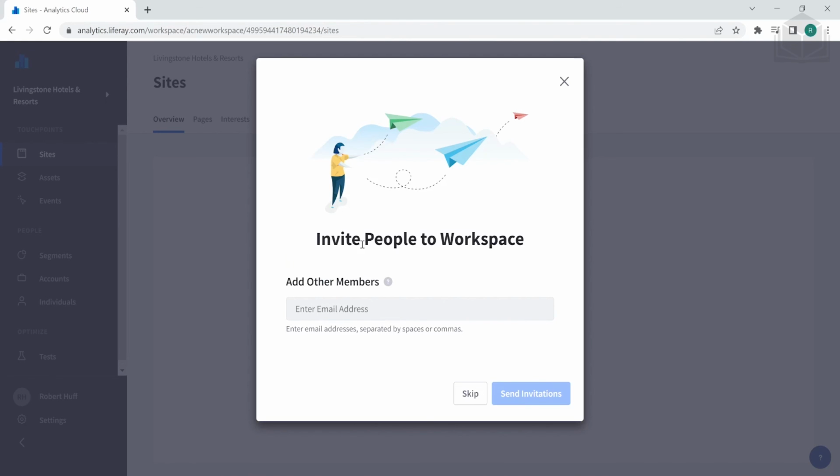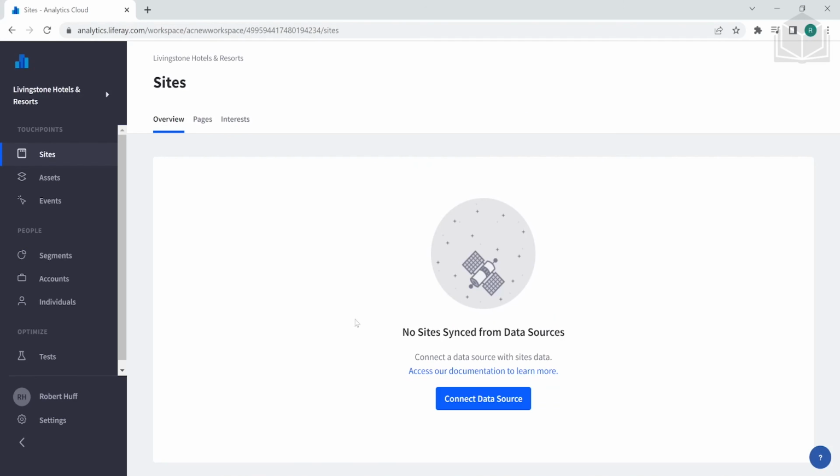We also have the option to invite people to our workspace at this point. Might be a good idea to invite some colleagues at this point, but you can always do so later, so we'll go ahead and skip this step as well. As you can see, my workspace is currently blank because we have yet to connect a data source, but I will show you how to do that in the next video.